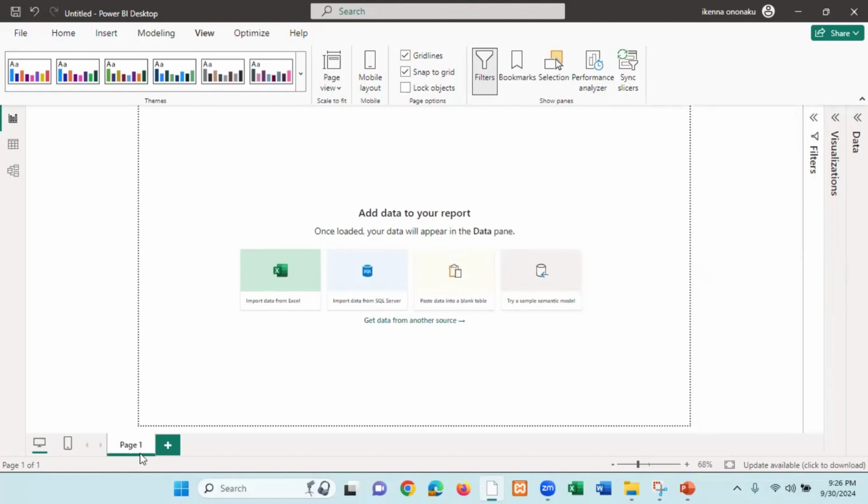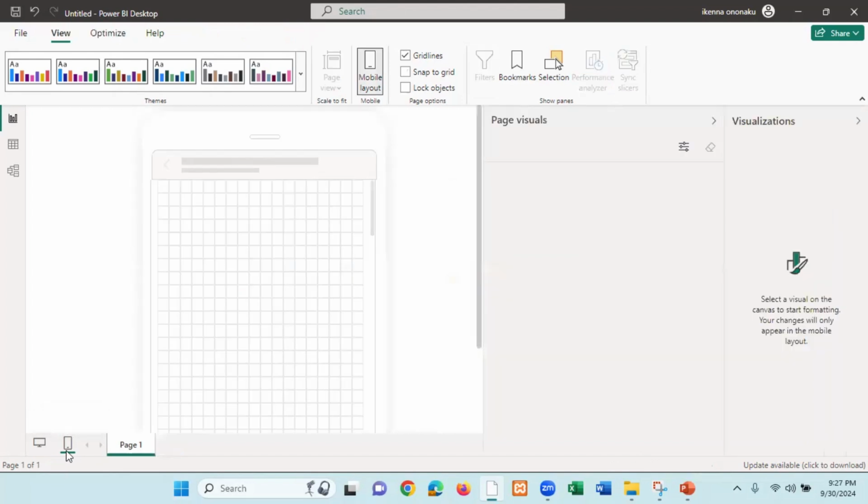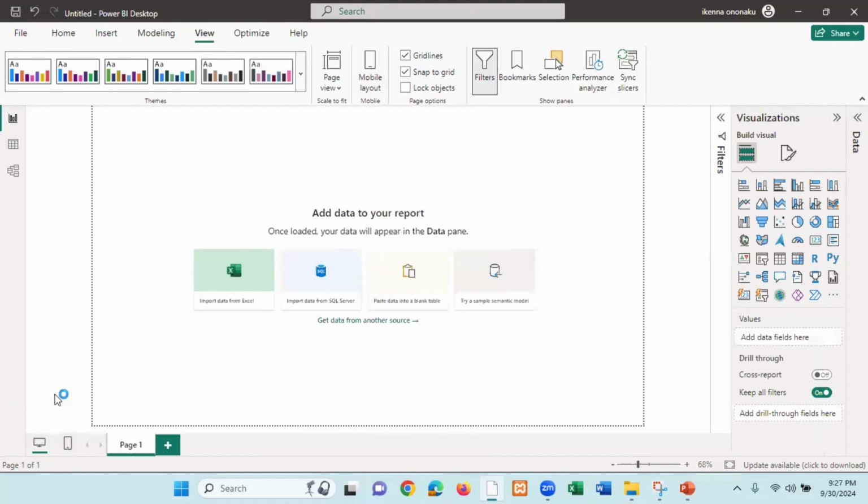Now, below this area, at the down left corner, you will notice the desktop layer view. You will see another view also, the mobile layer view, which when you click on it, shows you how the mobile view will look. And you click back again, you see the desktop view. And after that, you will see the page 1.